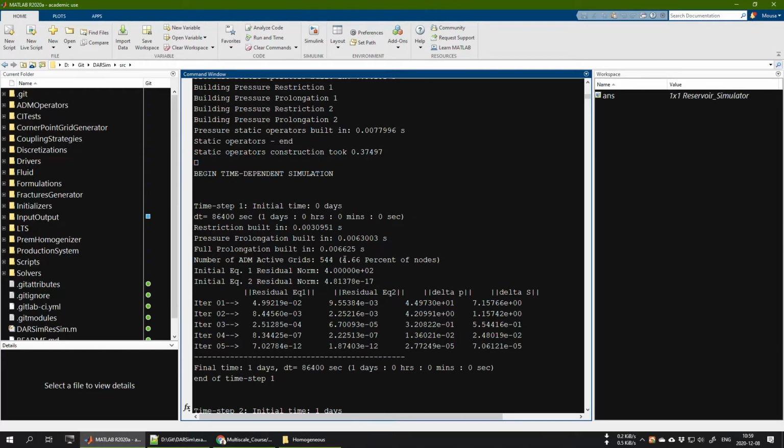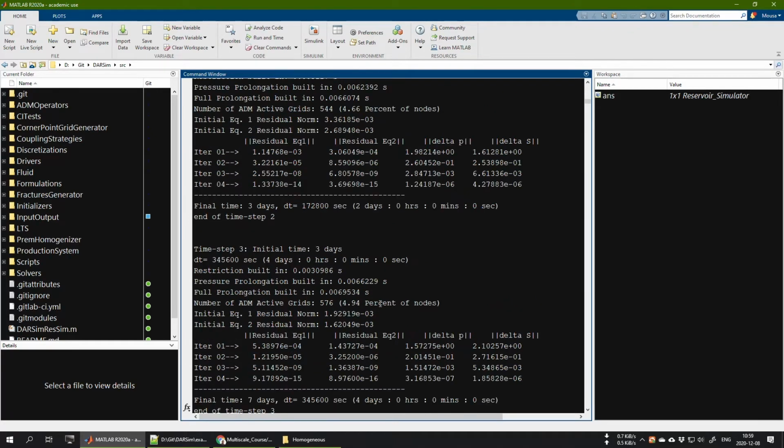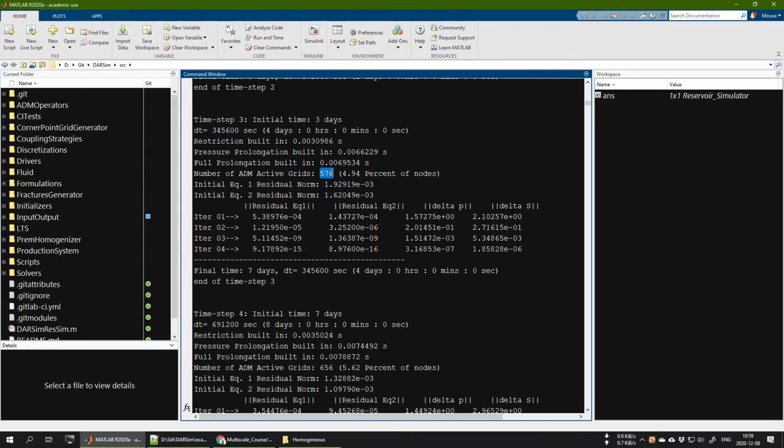simulation, which is only 4.66% of all the fine scale grid cells that you may have had to use if you were running fine scale, not ADM. So this clearly shows the efficiency gain that you can have when you run ADM. At every time step, as you go forward, the number of active grid cells increases.